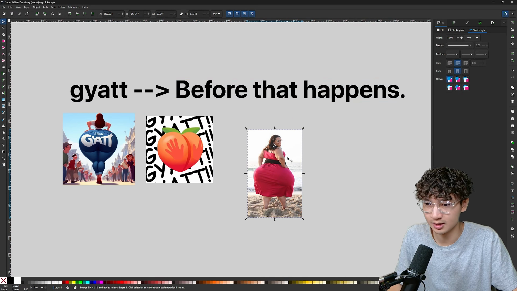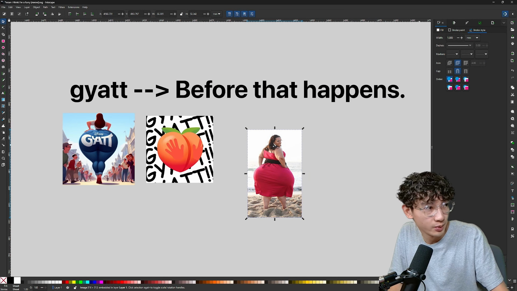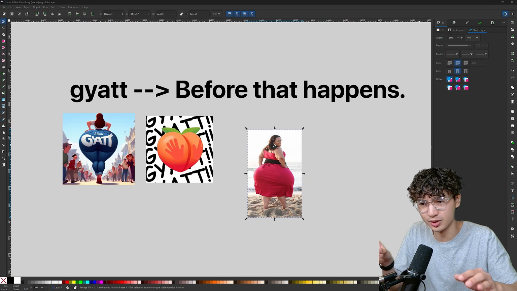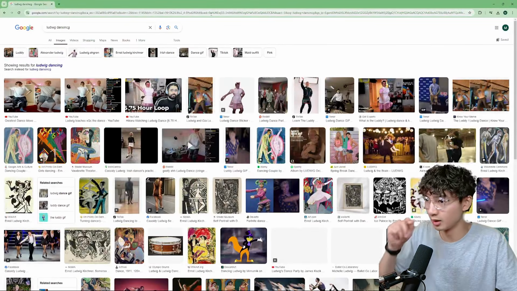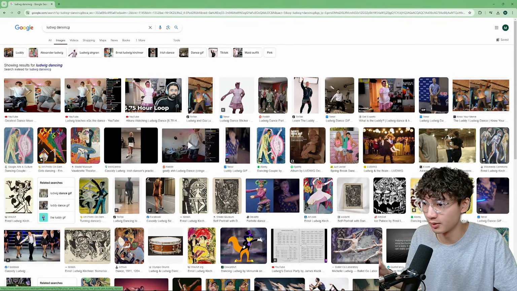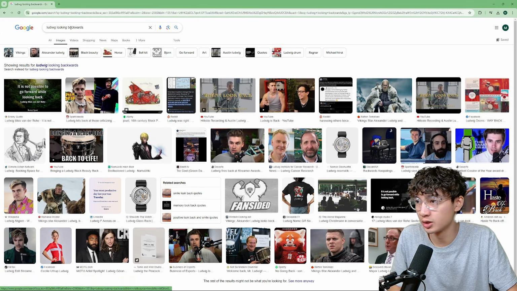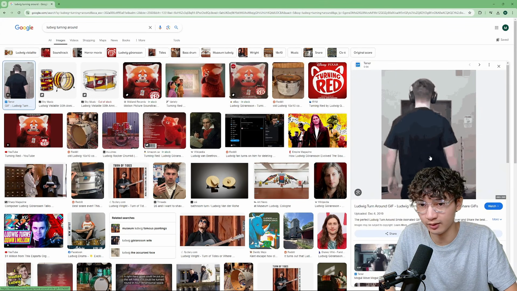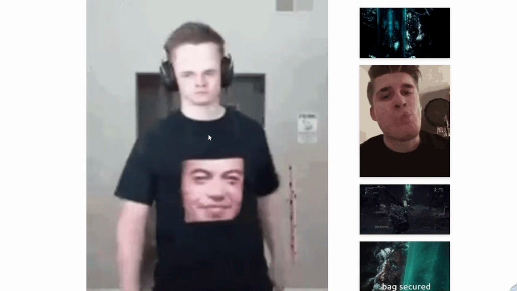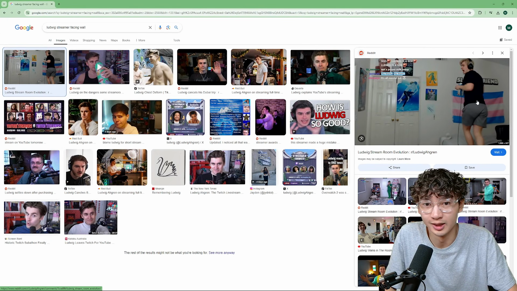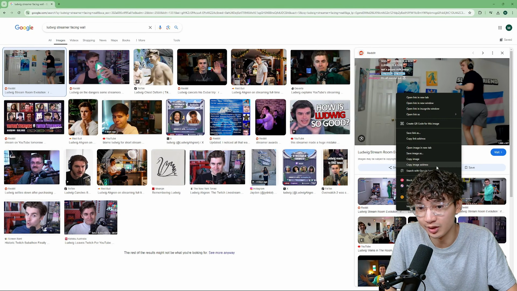Okay, so we have this for the gyat, and then we just have to get a picture of Ludwig looking backwards and then looking back here. So I think maybe Ludwig dancing could be an opportunity to see him backwards. Not really. What do I do? Ludwig turning around. This is a GIF. A GIF? Oh, this image could be usable.